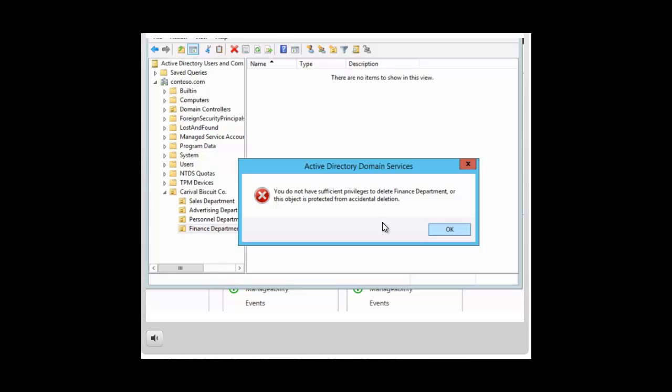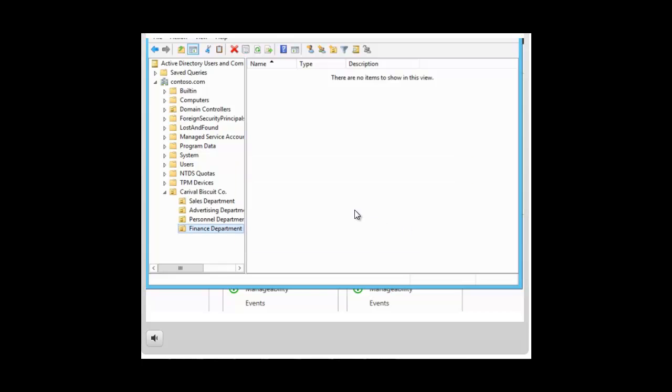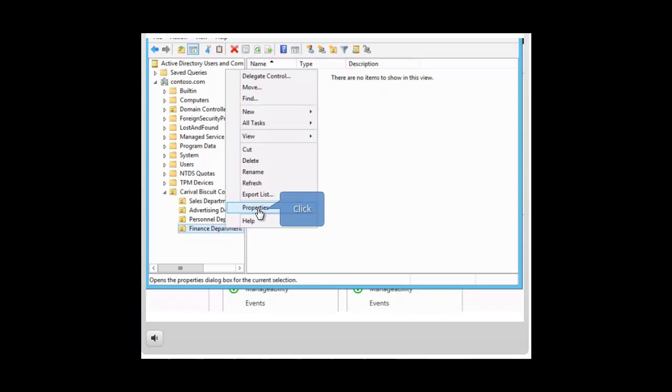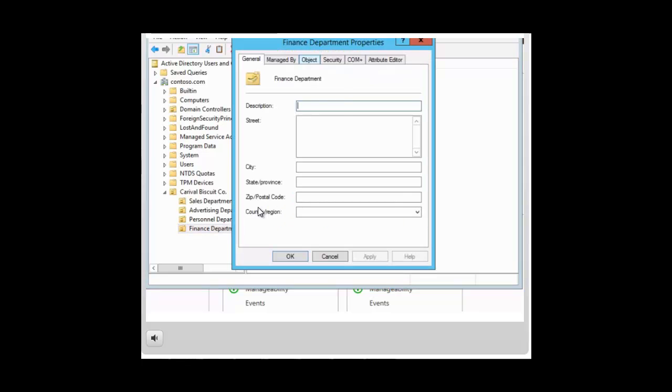When we create an organizational unit, by default, that organizational unit is protected from deletion. So how do we want to change that if we really want to delete that OU? Let's click on OK and see. We're going to go back to the finance department OU. We're going to click on properties. We're going to click on object.